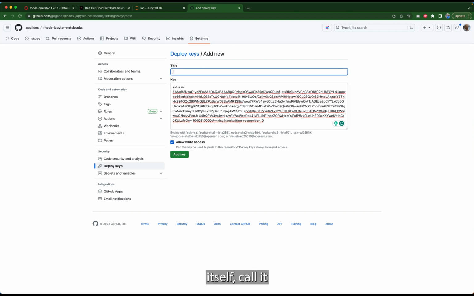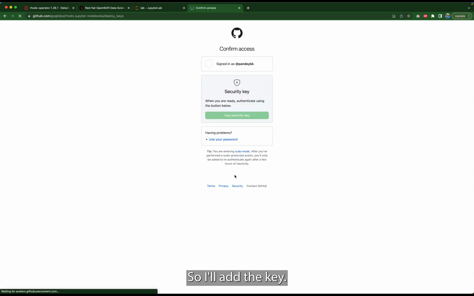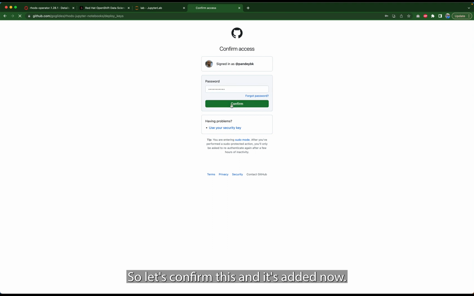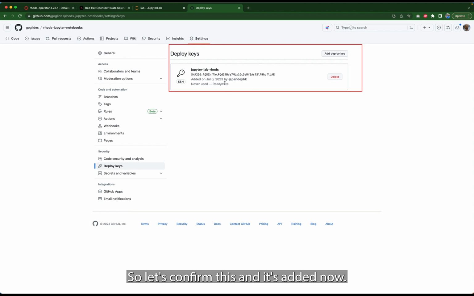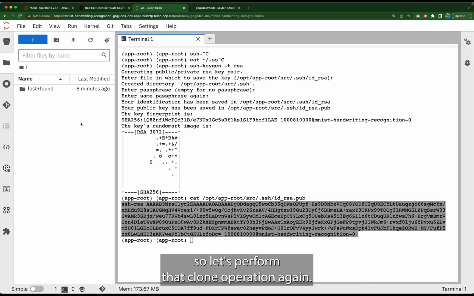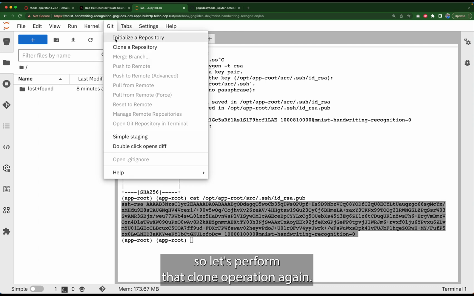Call it JupyterLab RHODS, and that's it. So I'll add the key, and this key now has write access to my repository as well. Let's confirm this, and it's added now. Technically I should be able to clone it, so let's perform that clone operation again.